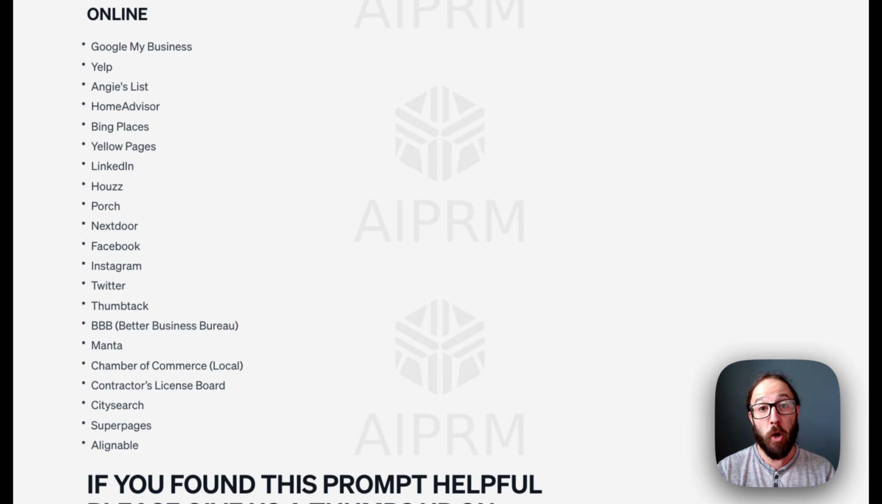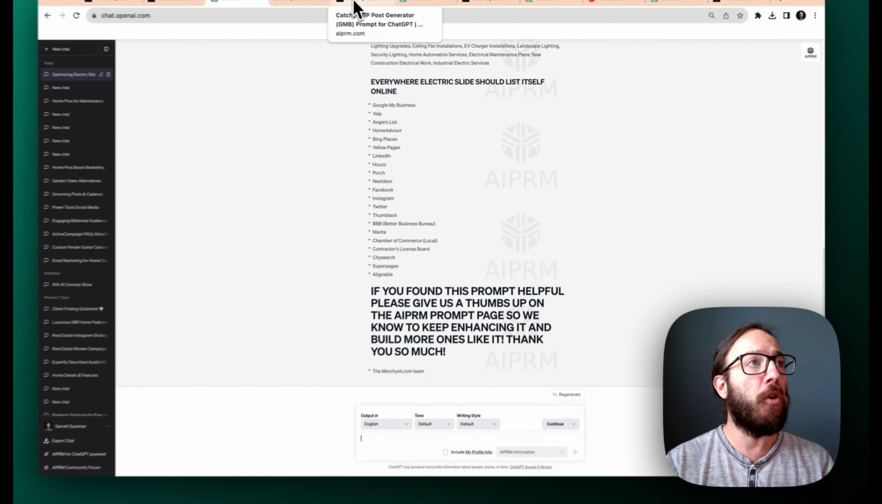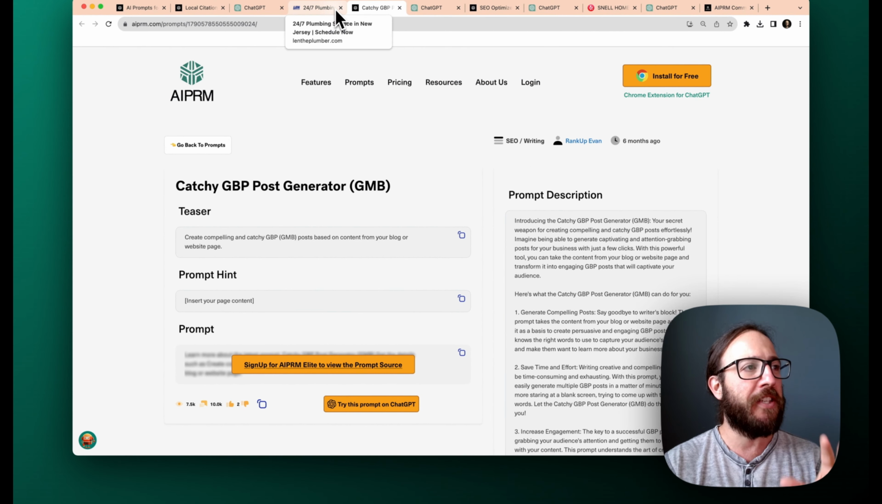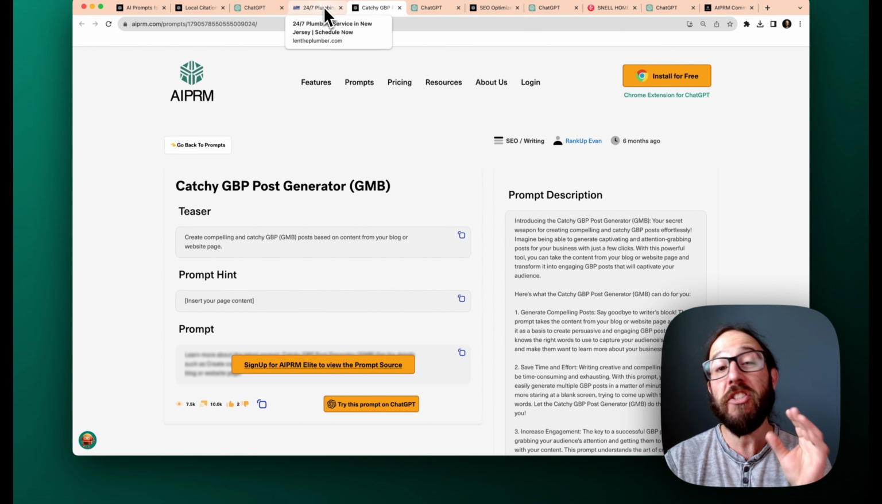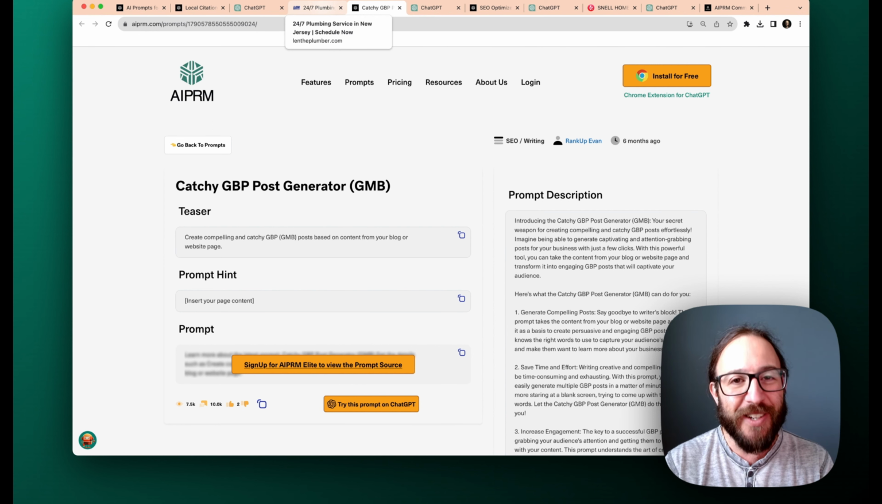Okay, the next one we want to do is, with Google business profiles, you can actually come up with posts that you can put for advertising purposes. So in this one, we're going to do catchy Google business profile post generator. And we're actually going to use a real website.